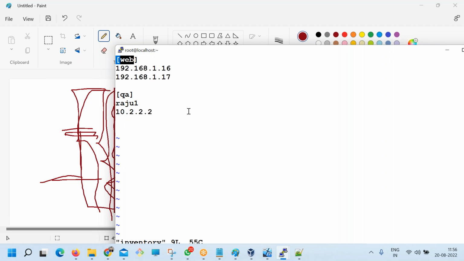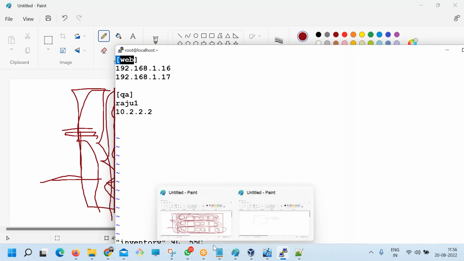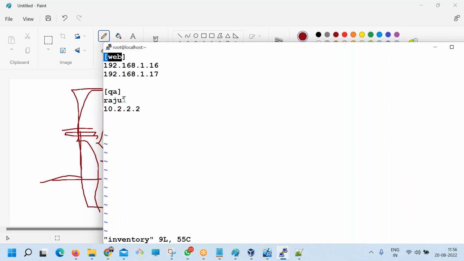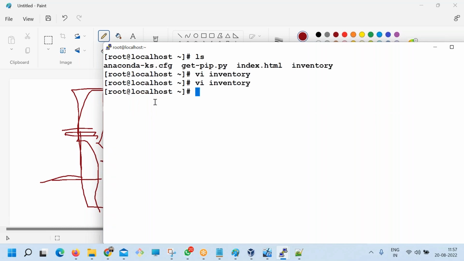Are you getting my points? He's asking what Raju actually is. Raju 1, anyone have an idea? It's a host name. You can use the IP address or host name, both. So the group name is always in square brackets. That's what I'm doing.